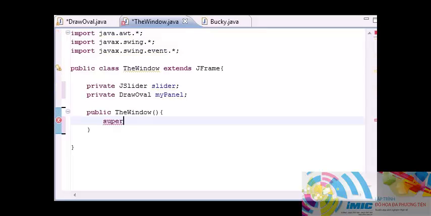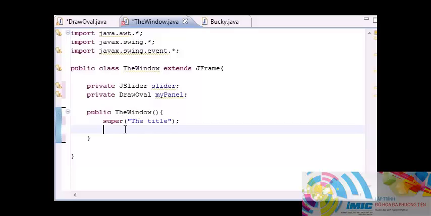In order to change the title, what we need to do is put super, because we need to call the super class, which is JFrame right here. And just go ahead and pass it in whatever you want to put. I'm just going to put the title. Keep things really simple for you guys. So that's how you put a title on your window.